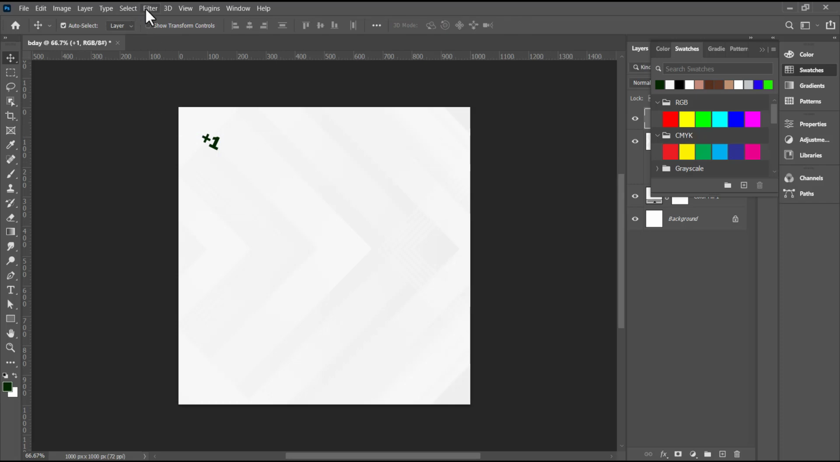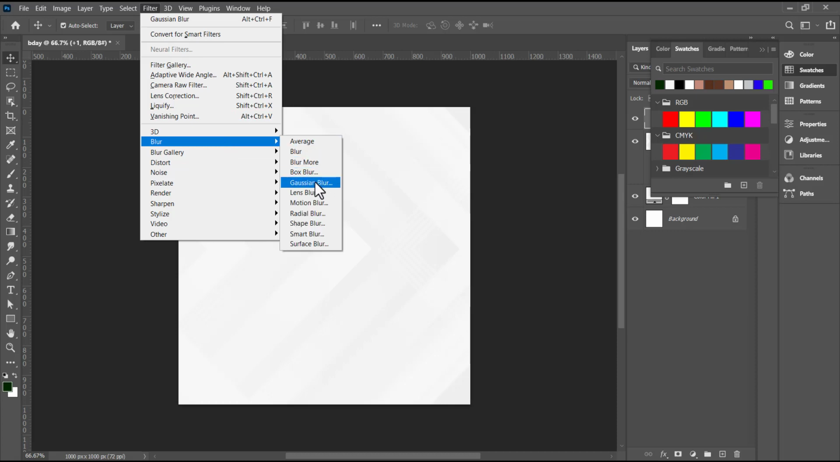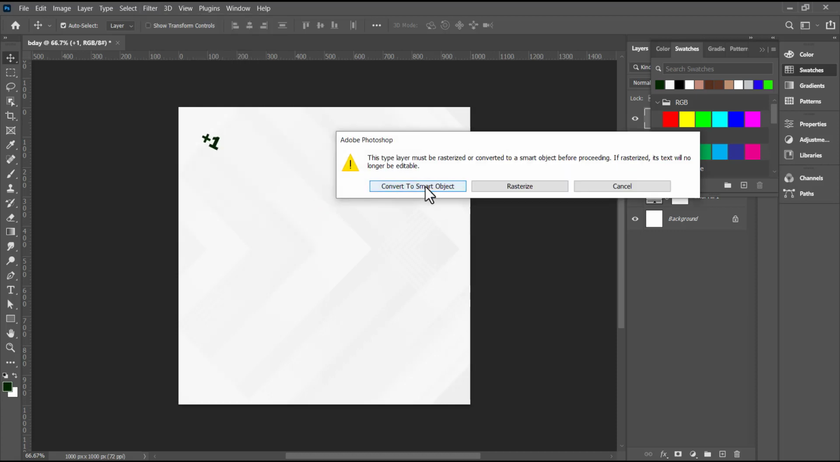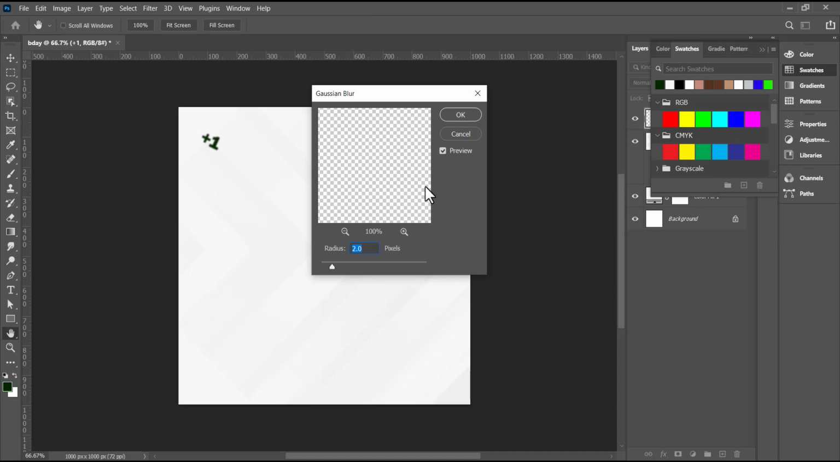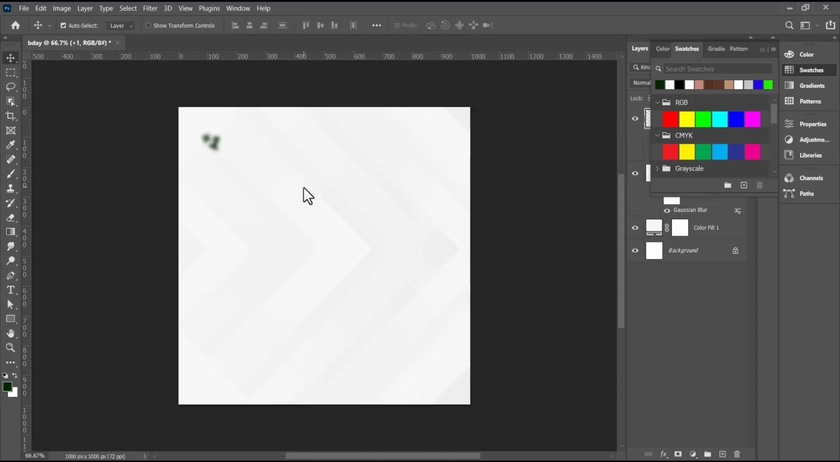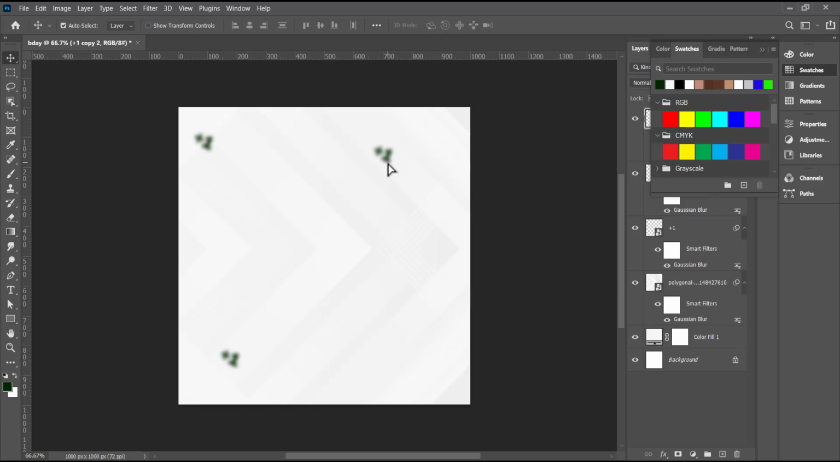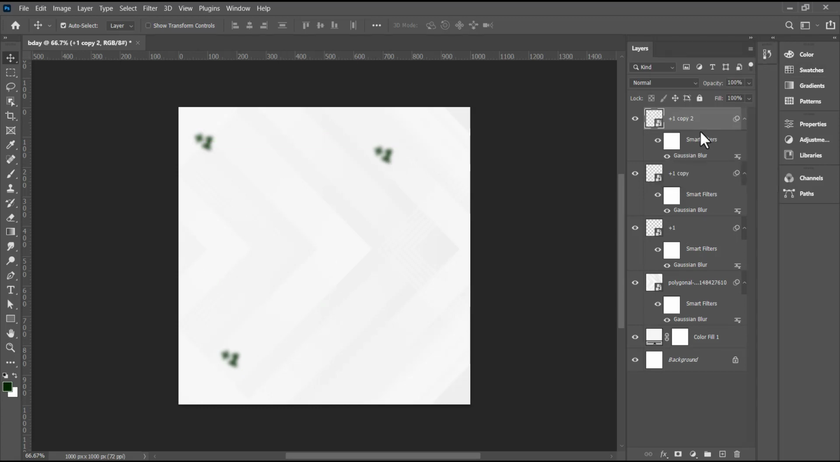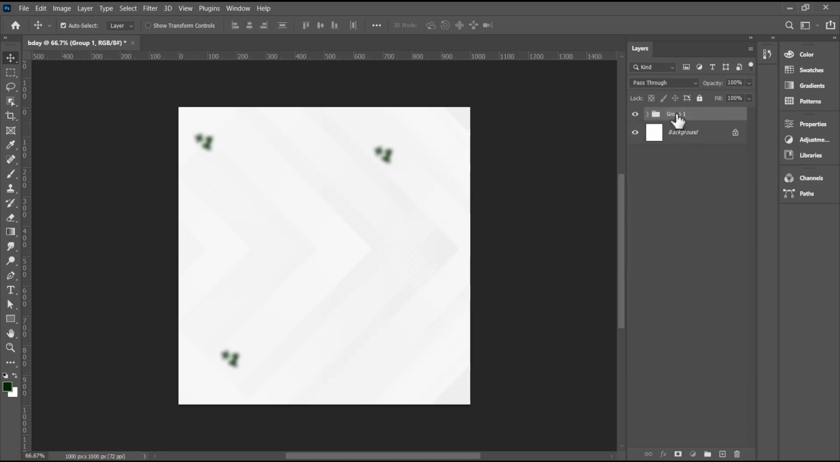Add small blur to it by clicking on Filter, Blur, Gaussian Blur. Set the value to 6.4, then click on OK. Make 2 copies of the text and position them like this. I will group everything to make the layers look organized.